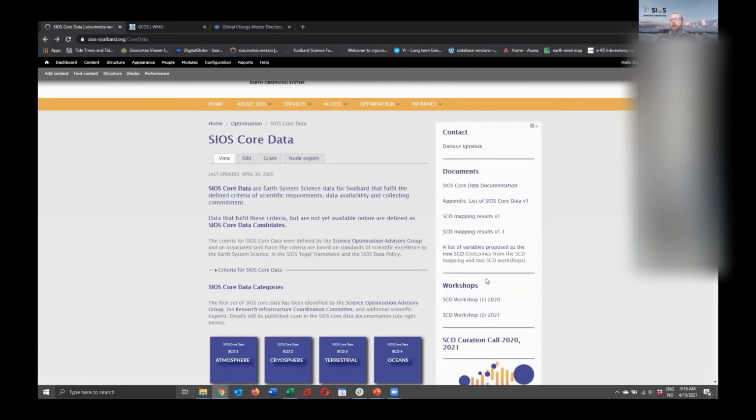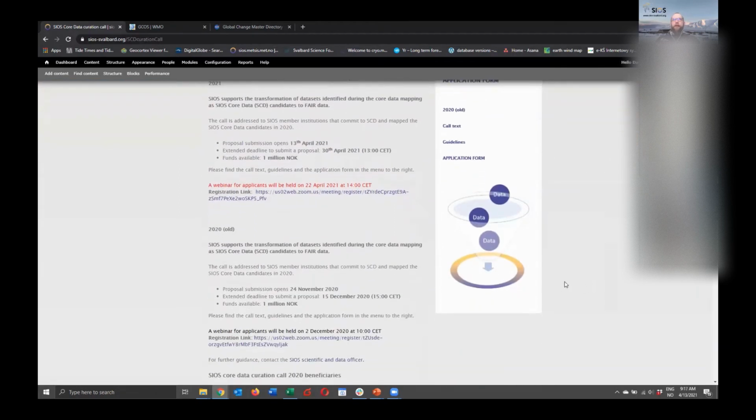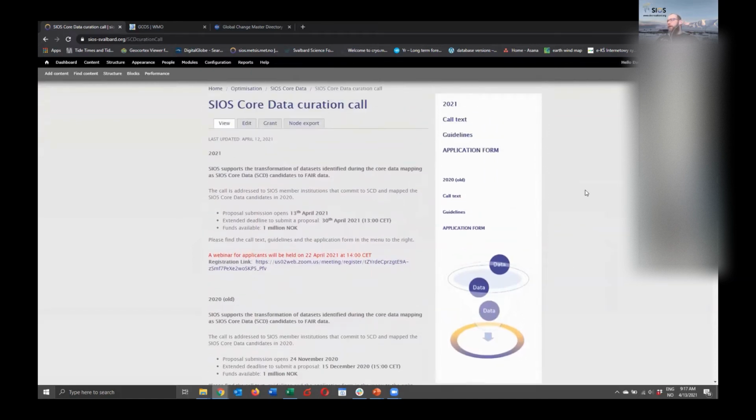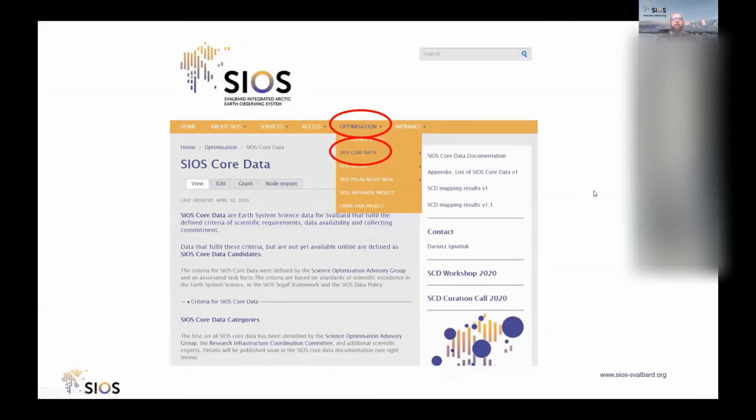Below in the materials from the workshop, you can find the presentations from our previous workshops, also some recordings. And for the SIOS core data curation call, you can find information on how we can financially support the transformation of data to being core data. The previous call ended at the end of 2020, and the new call will be open today. So you are welcome to check the conditions of the new call after our training.